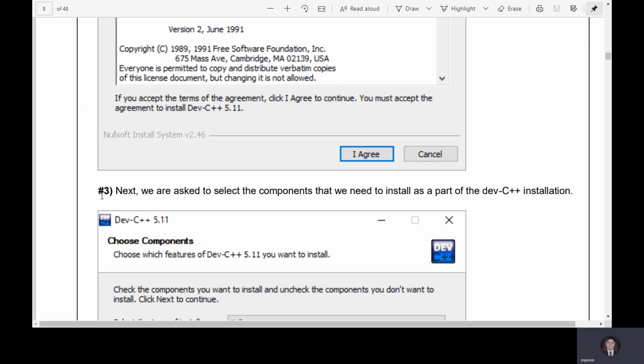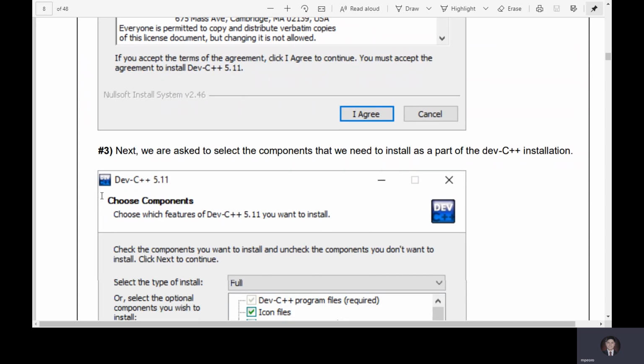Then, next is number 3. Next, we are asked to select the components that we need to install as part of the Dev C++ installation.